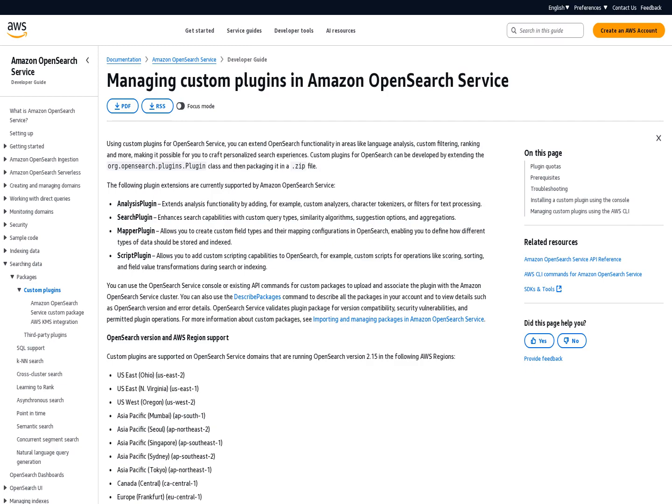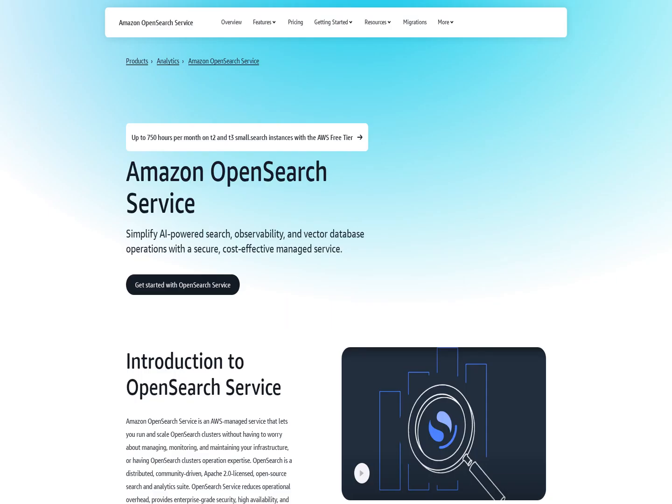Amazon OpenSearch service now supports script plugins that enable users to add new scripting languages or custom scripting functionality for operations like scoring, sorting, and field value transformations during search or indexing. Script plugins can be implemented as part of a custom plugin to extend the scripting functionality in OpenSearch. Users can upload and associate their custom plugins with domains using the OpenSearch Service Console or APIs.